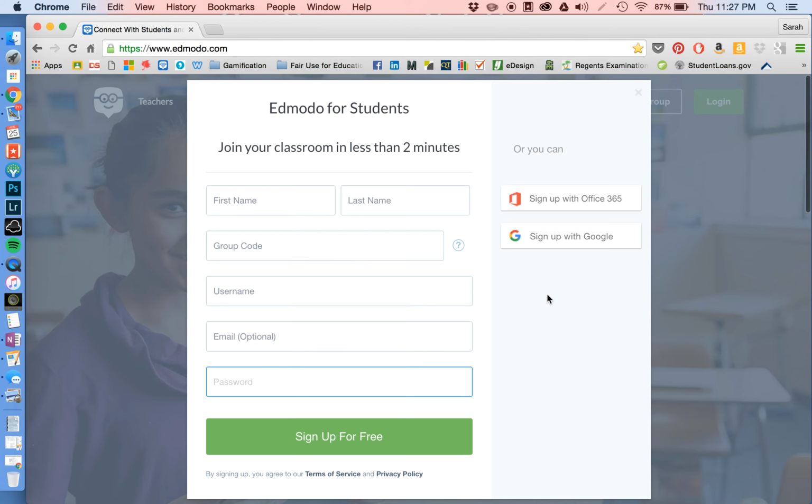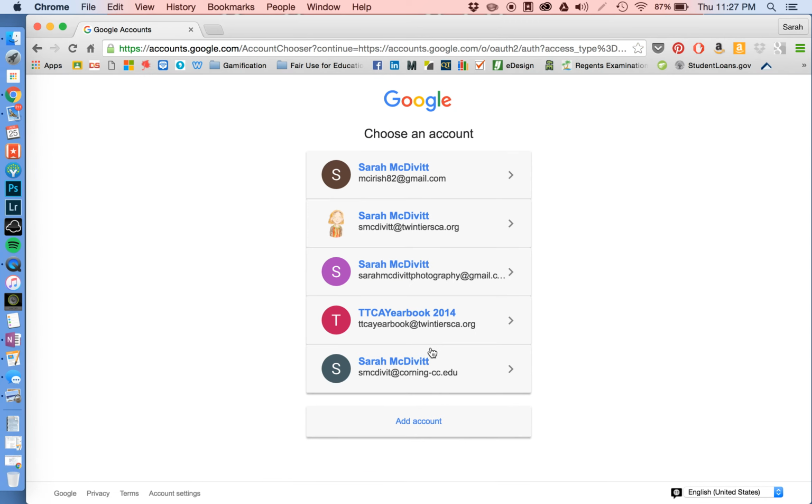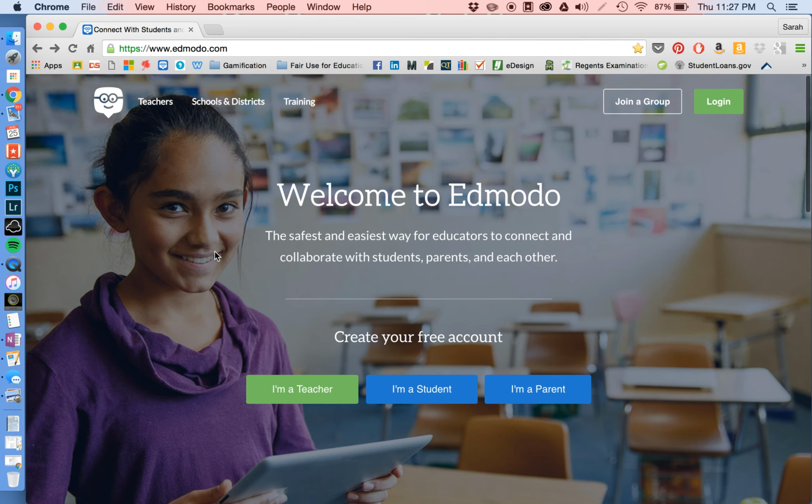You'll also see that you'd be able to sign up with Google if you want to. If you clicked on that, it would take you to a Google sign-in page, and it would link your Edmodo account with your Google account, which is totally fine. It actually is a great thing to do if you want to.